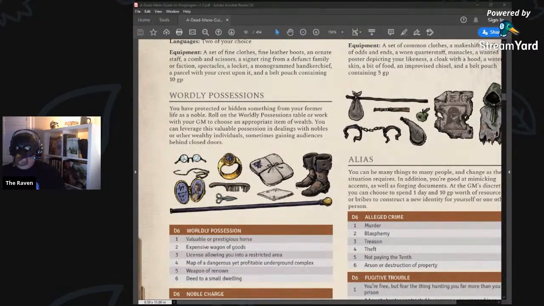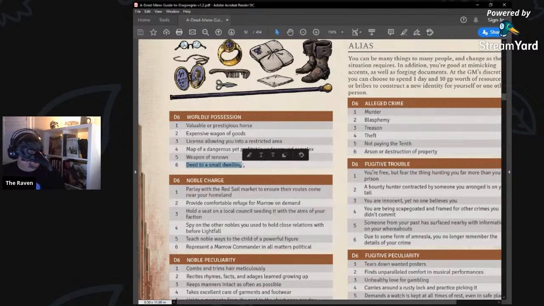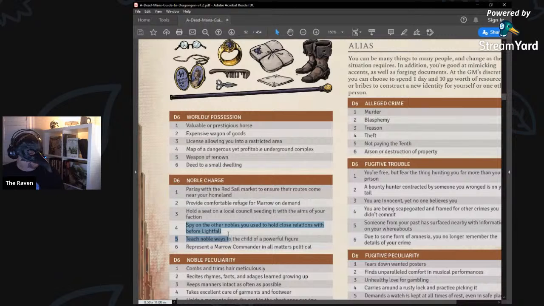Let's see, here's a picture of the items there. And here we go. Background, some more rolling. Worldly possession, and this is a D6. A 6: a deed to a small dwelling. Interesting, I'll have to find a way to work that in. Now, noble charge. A 4: spy on other nobles you used to hold close relations with before nightfall.